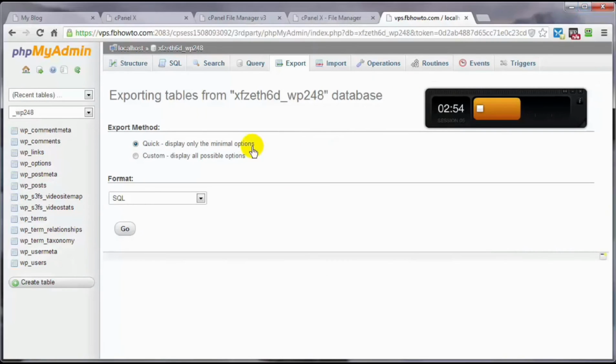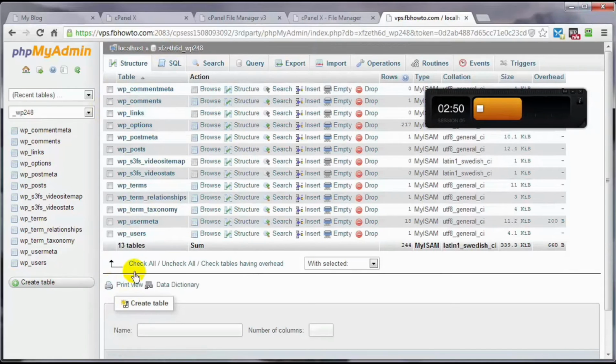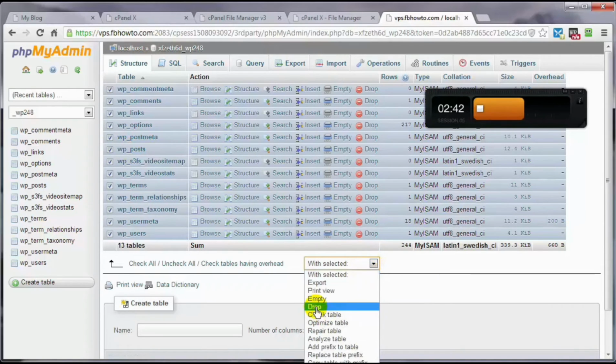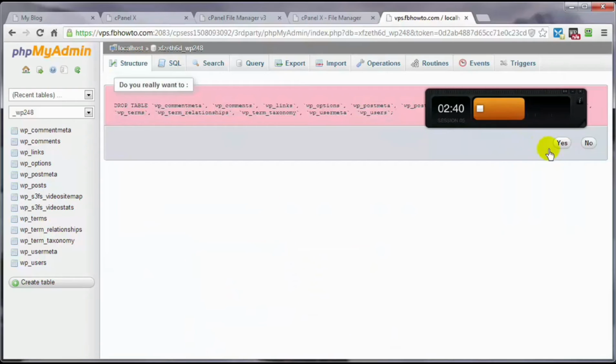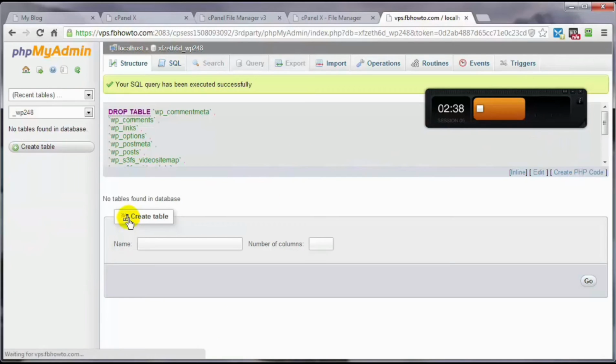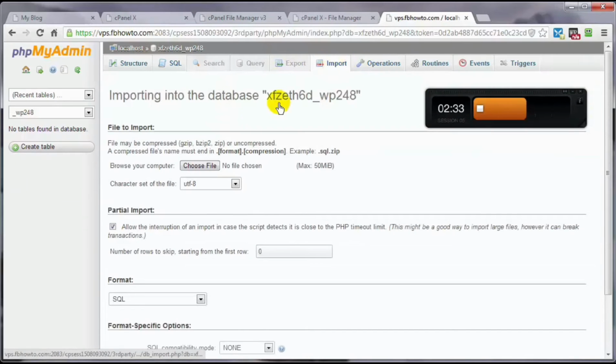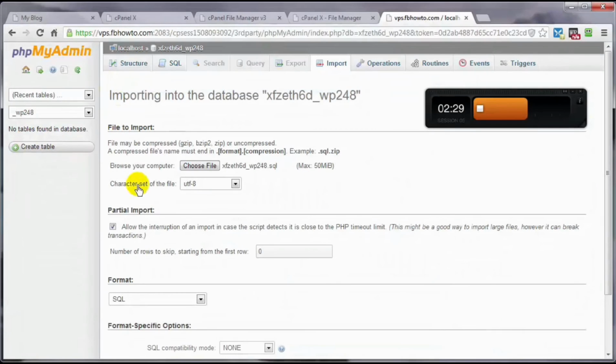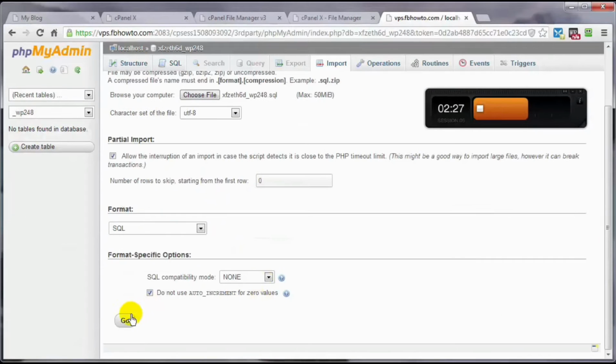Get this out of the way. Come on back up here. And let's go ahead and select all of these guys here. Let's clean out our database right now because these are all still the WP underscores. And with all those selected, we want to drop them. Get them out of here. Click on Yes. And they're gone. Now we want to come up here to Import. Choose File. That's the guy right there. Come on down here. Click on Go.